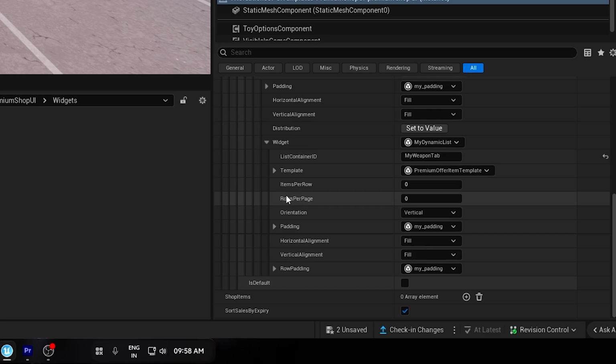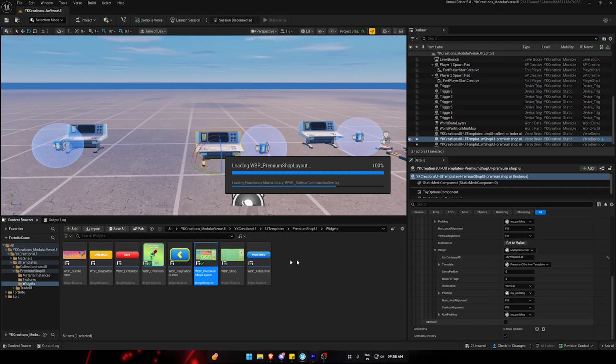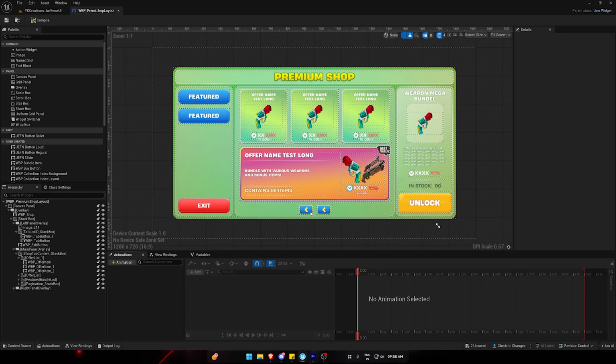Next, you'll see items per row, rows per page. This controls the page layout. How many items should appear in a single row? How many rows should appear on one page? For example, with the Offer Item Template, 3 items fit comfortably in one row. And depending on spacing, you can add multiple rows per page. You can experiment freely here.